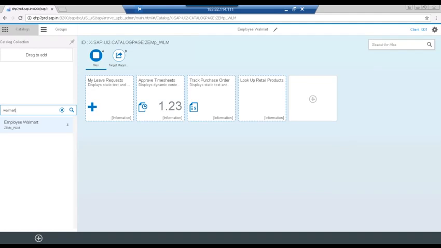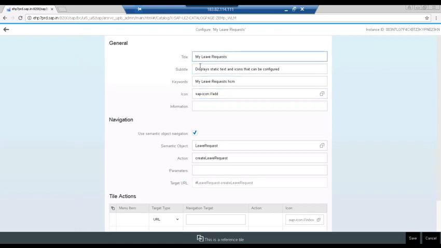Now, if my company doesn't want the title as this, and wants the title for this tile as apply for leaves, I can change it. I can change it, pretty simple. Click on the tile. It takes you inside the tile. So click on this tile. And now it has taken you inside the tile. Right now it's a reference, guys. Now I'll change the title here.